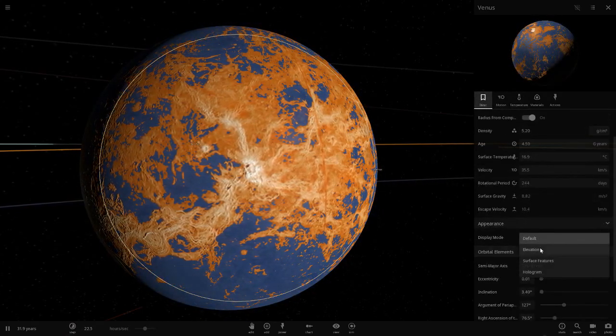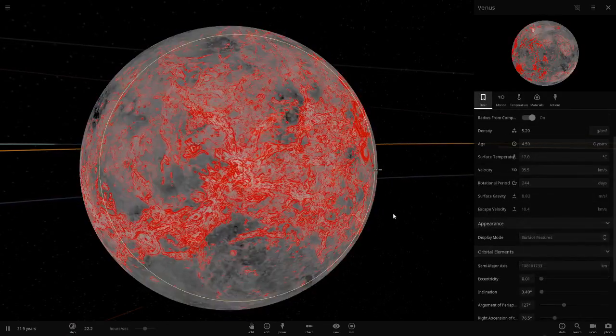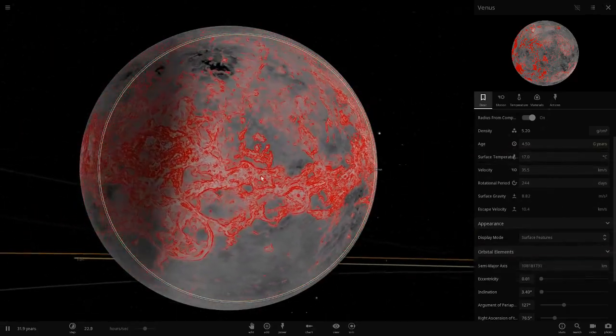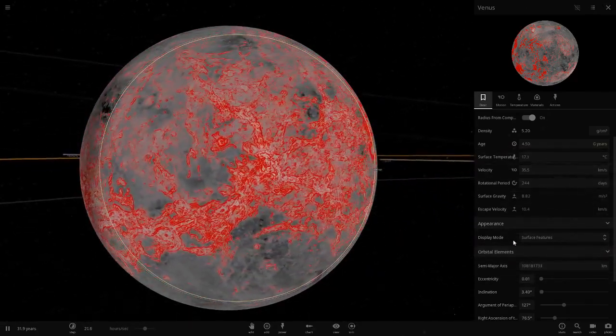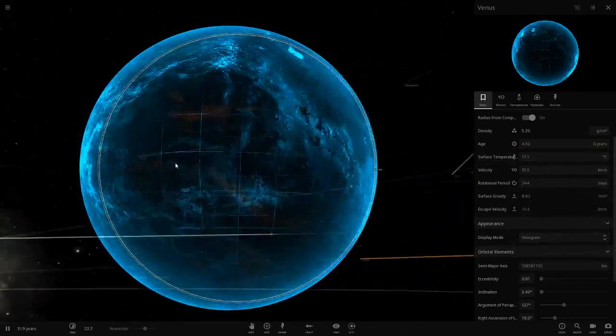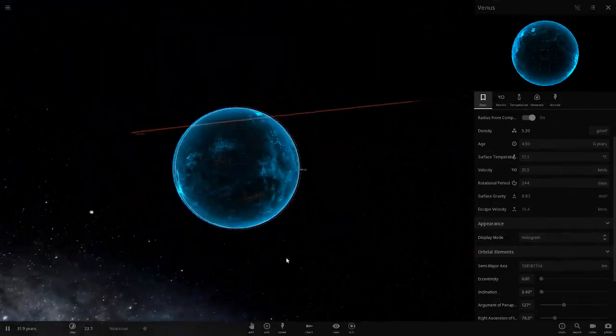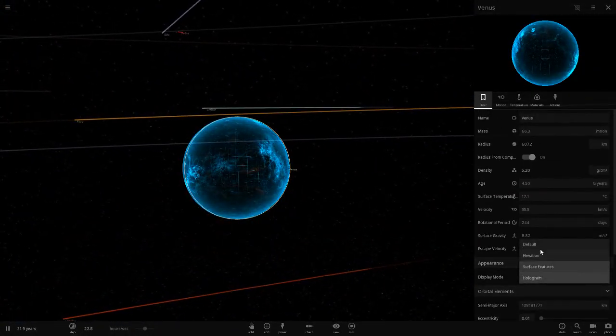Wait, display mode. Can we do anything here? Yeah, these won't do anything. They look pretty cool though. So you can see the dark red is the highest points in the land, I believe. And then hologram, that's pretty cool. It's like an X-rayed sort of thing. It's pretty sweet, but yeah, I'm just going to keep it on the regular one for now.